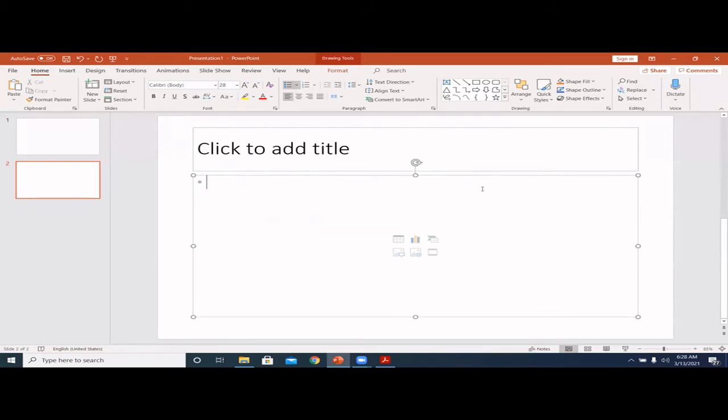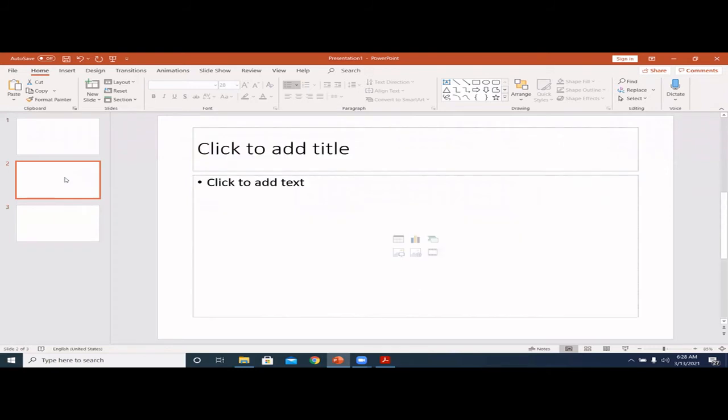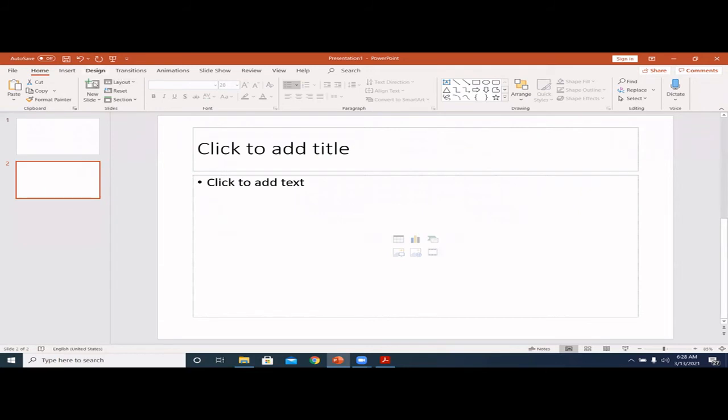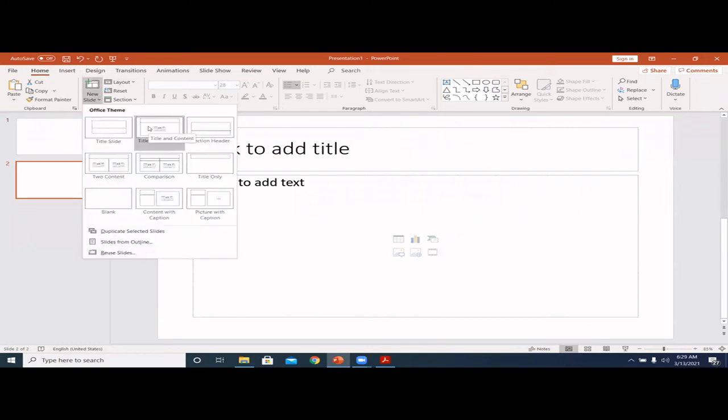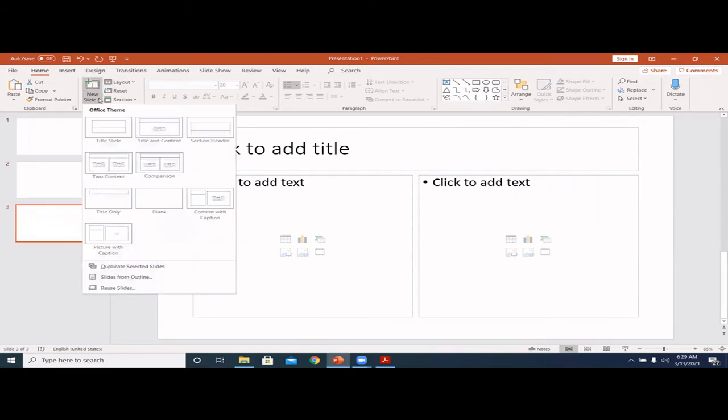In the content, you can have just text, or here you can insert pictures, videos and other smart graphs, charts, tables. You can insert different kinds of content here. So title slide is like this, what you had earlier, right? So this is a title slide and this is the title and content, right? If you want two contents like this, you can have it. So different Office themes or different types of slides you can use, right?